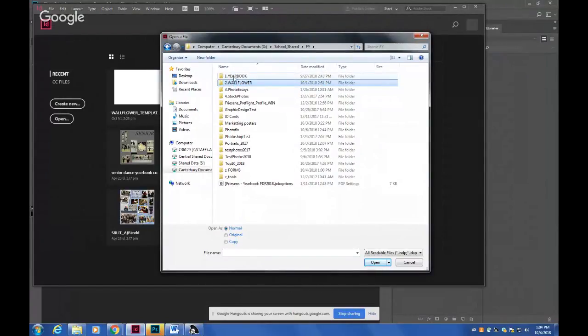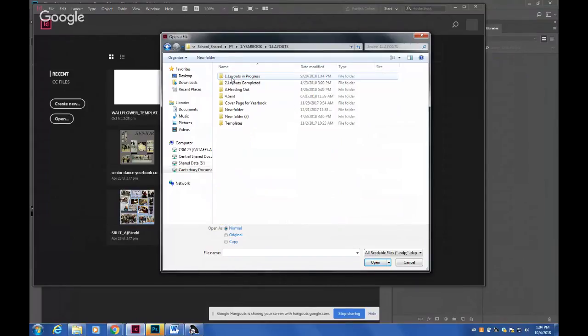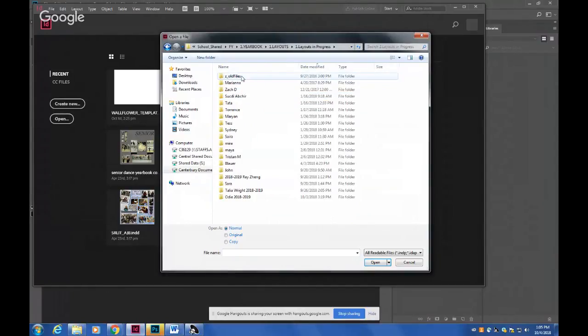But some of you have been asking me, well, what does the yearbook file look like, right? You know what the wallflower file looks like, but there's also a file that we use for the yearbook. If you click on the yearbook folder, the first folder has a whole bunch of subfolders of photos that get populated. And then at the top, you'll see number one, layouts. You see layouts in progress, layouts completed, heading out, and sent. When you're doing your yearbook work, just your yearbook work, you should have a folder made in layouts in progress.